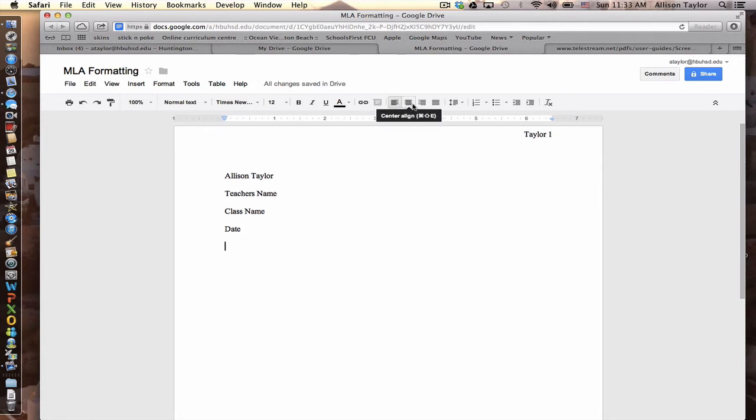And to center your title, you just go up here to the menu bar and you click Center Alignment. Now you have to have a creative title, which hopefully will somehow connect to the thesis of your essay. Go ahead and click Enter. Go back up to the menu bar and hit the left alignment key and then click tab and you will be ready to begin typing your document. Once you've done that, you're ready to start typing in MLA.